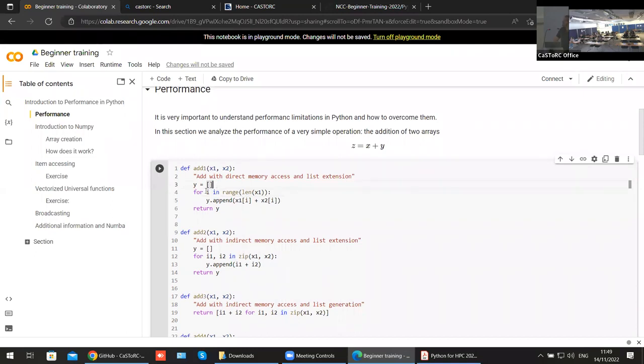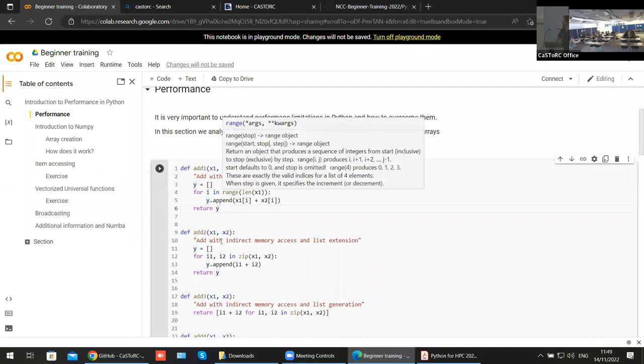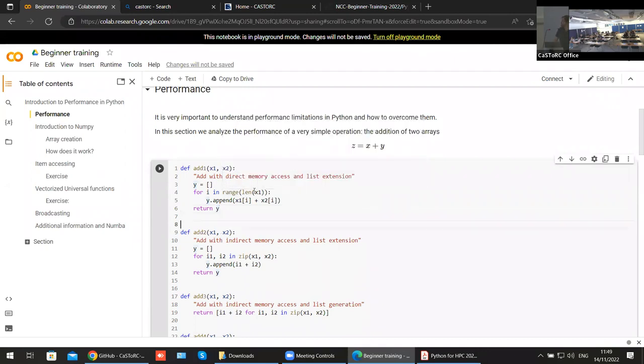Then we say for i in range. So range is going to give us the range of the numbers between 0 to the value that I'm going to give here. So in range 0 to the length of the array, what do I do? I append to y the sum of the two components i. So this is going to create a new array that is going to have the sum of the two components for every place. Okay? This is one way to do it.